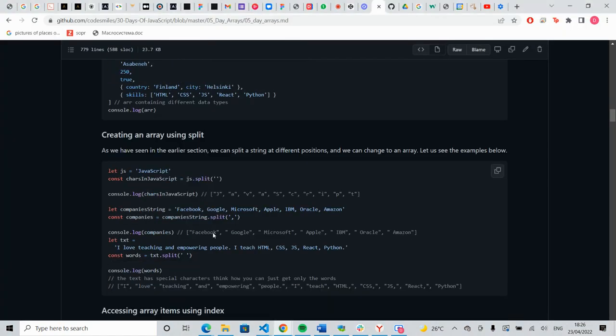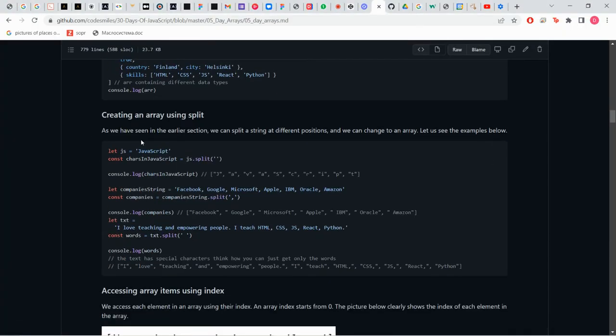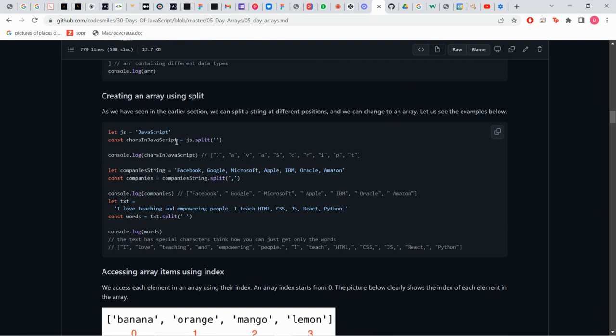And then we move. Creating an array using split, that's what we just did. Can you see? There's nothing inside. And then it brought out JavaScript. The reason why they use a comma here is because they want to make each element after the comma go into an array. So you are going to get Facebook, Google, Microsoft, Apple, each of them in the array. That's why they use a comma here.